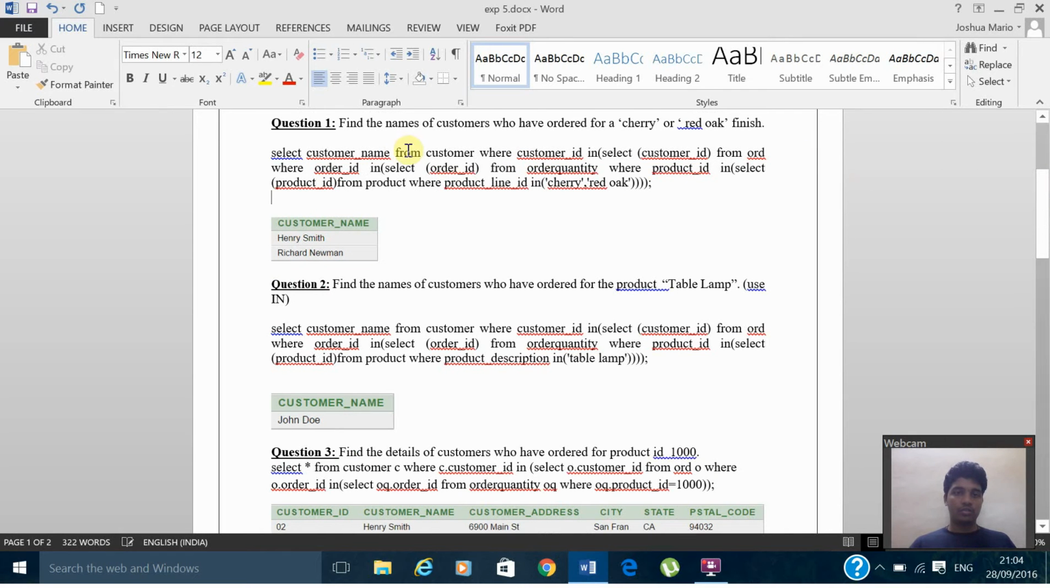The first question, we have to find the names of customers who have ordered for either a cherry or a red oak finish. So you have to display the names of customers who've ordered for either cherry or red oak. So here you use the IN operator. When you use an IN operator, even if one condition is satisfied, it will get displayed.